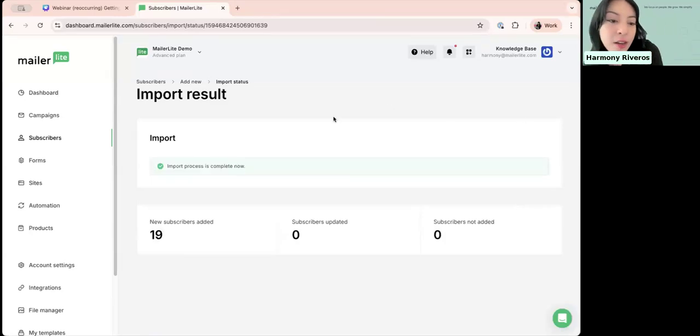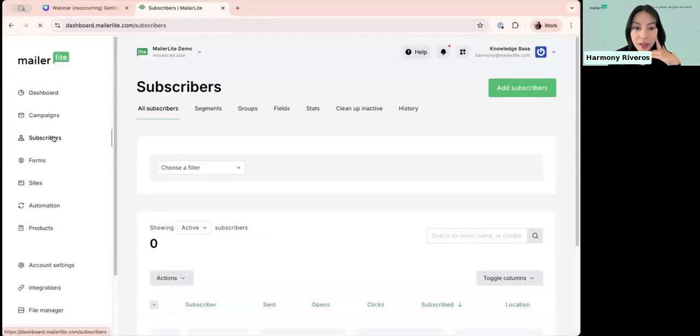And good, that just took a few seconds. So with this, it looks like they were all added successfully. There were no duplicate subscribers, for example, or subscribers that had previously unsubscribed. If there were things like that, they would show up in subscribers not added. So if for any reason they're not added to the account, they'll show up here and it'll show why. Updated means they were already in the account, but now they have new information. Okay, and that is it for importing.